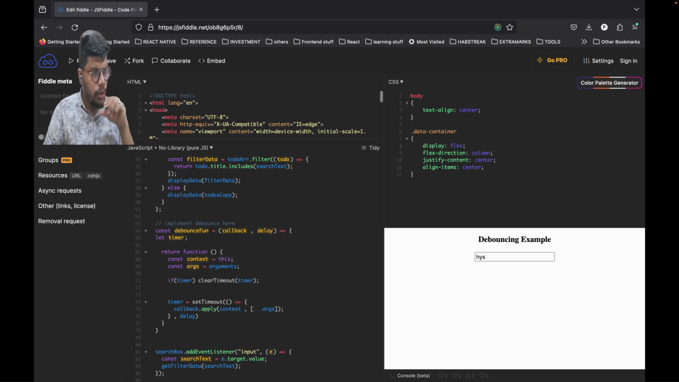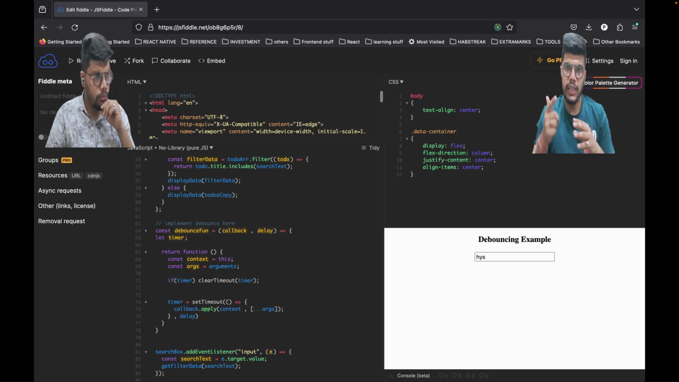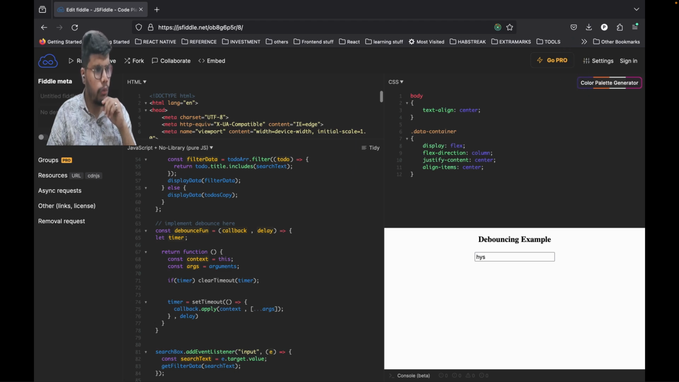And why have you used the apply function instead of just calling the callback function? Okay, I have used apply because I want to make sure that whenever I call the callback function, it has the correct context and the correct arguments. This is the reason I have used apply here. Okay, great. Continue with your implementation.